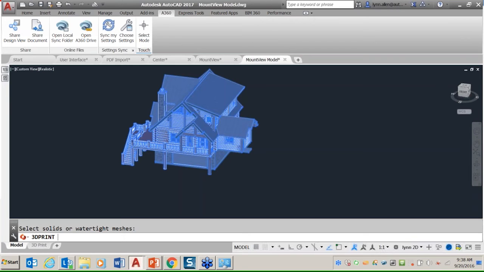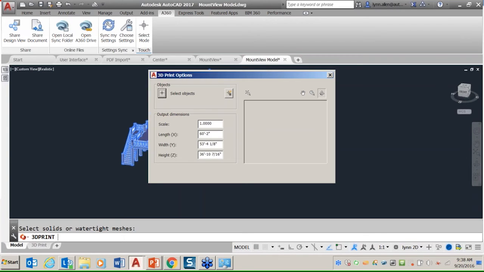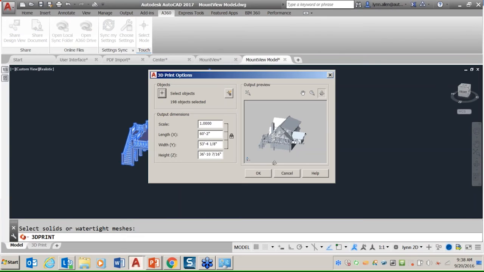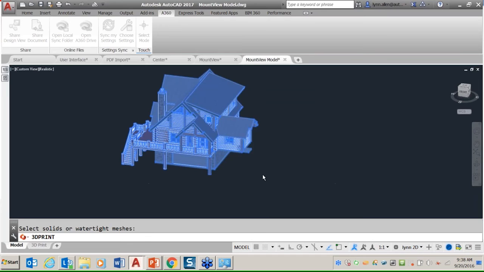And this looks very similar to what we had before, so really, so far there's not a lot of surprises. You may have seen this dialog box before if you've done any 3D printing. There's our little cabin, so cute. You can control the scale factor, you can take objects off, or you can add objects. I'm going to hit OK, which is going to take me into Print Studio.